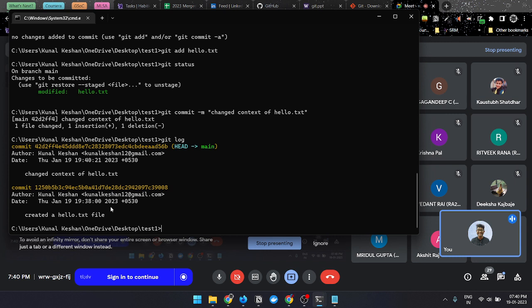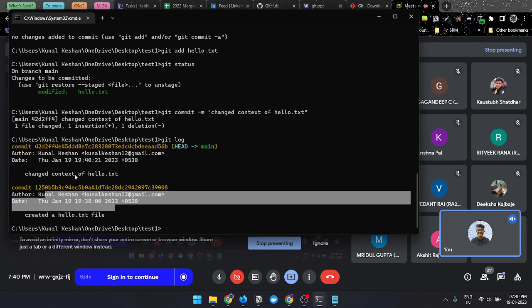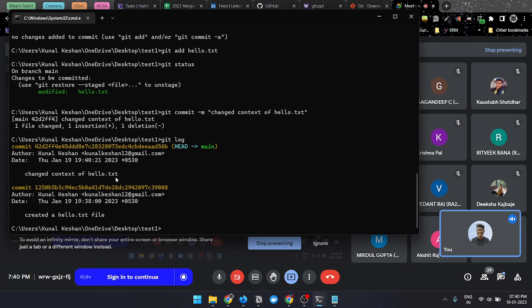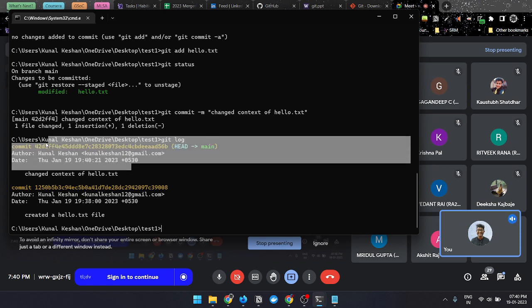You see, it shows it in newest commit to oldest commit order. So my oldest one was when I created the file, and the newest one was which I just did right now, where I changed the content of the file itself.